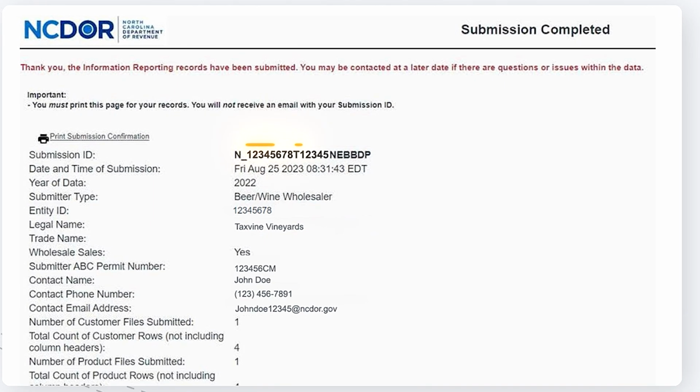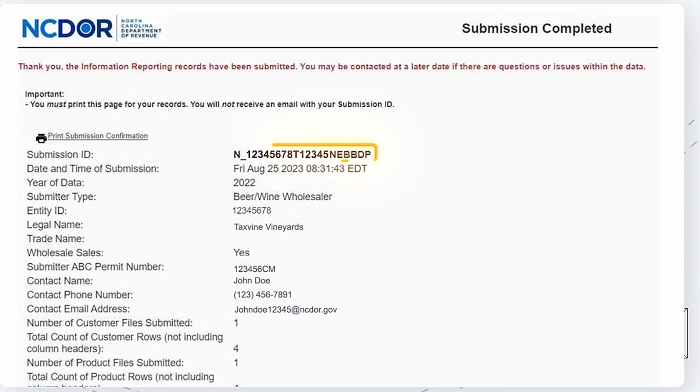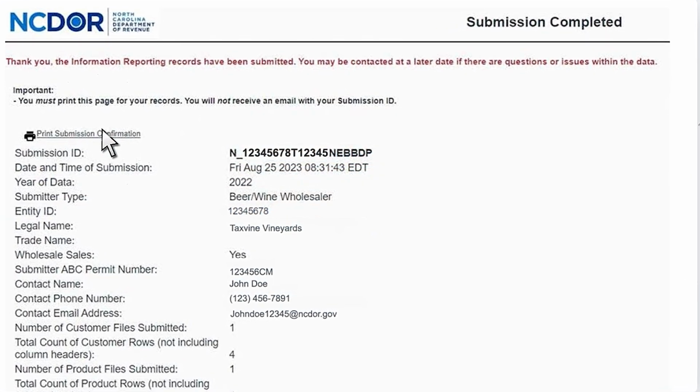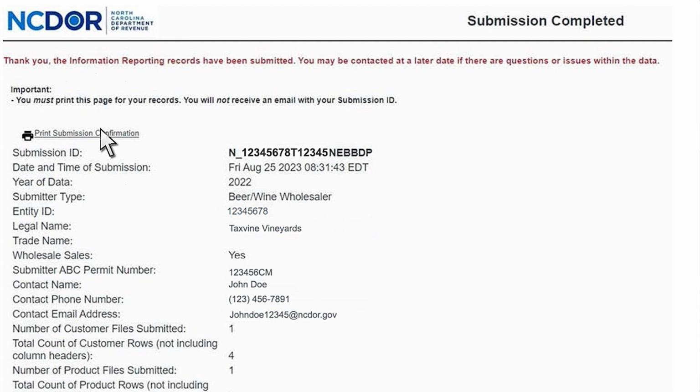On the Submission Completed screen, you will receive a Submission ID number which serves as your confirmation number. Print this screen to keep for your records. The confirmation will not be emailed to you.